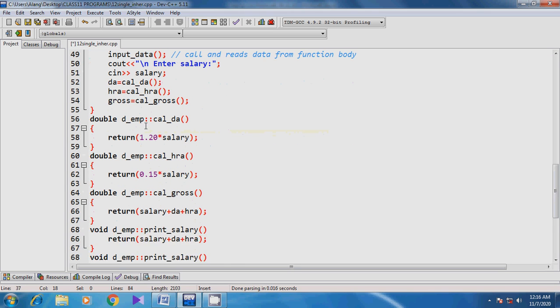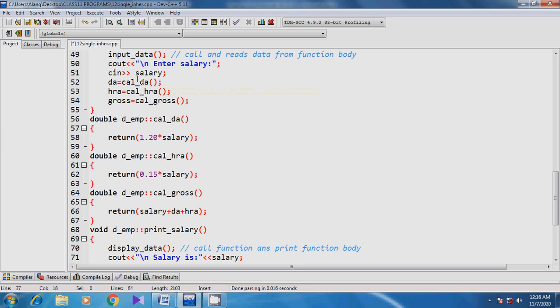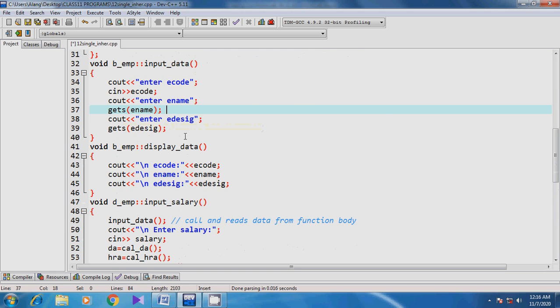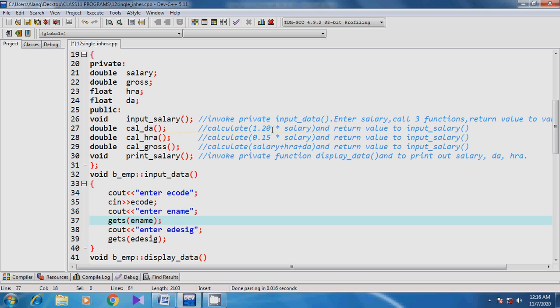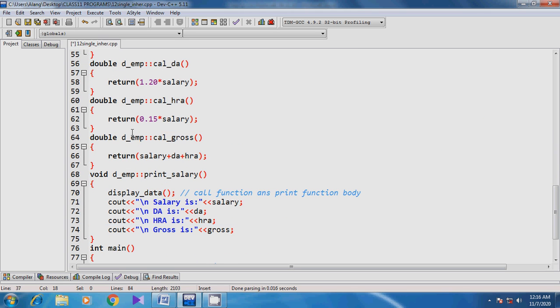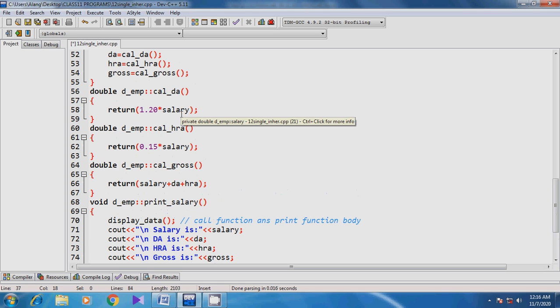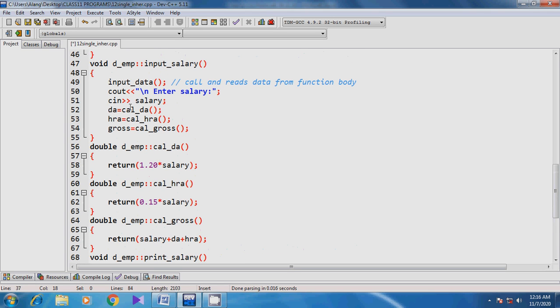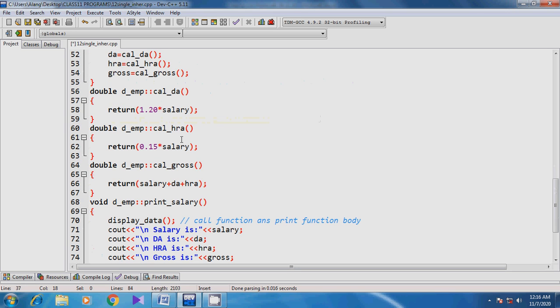Now after that, to calculate, when this calling function is encountered, it will call this function body, all right? As you know, this belongs to the derived class DEMB, and it returns a value, right? So here, calculate DA, calculate the formula and then return the value to input salary. Now this formula will be calculated, and then it will be returned directly back to the calling function. So whatever value you get, it will replace this calling function, and it will be stored in this variable. Similarly, HRA and gross will be calculated the same way and then returned back here.